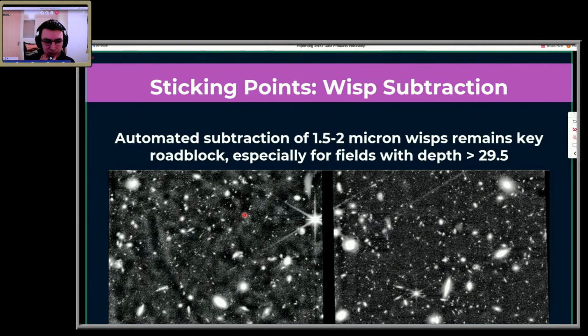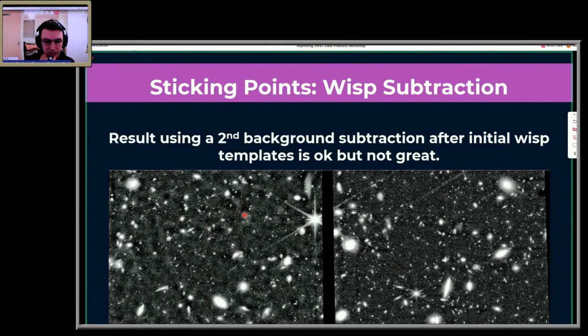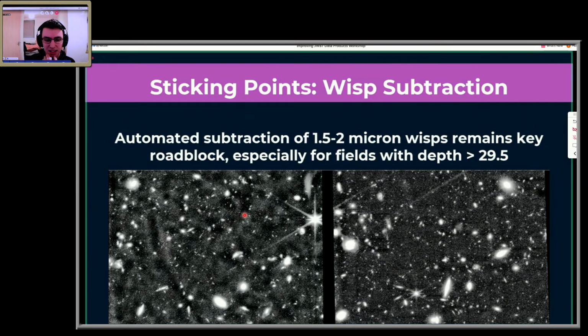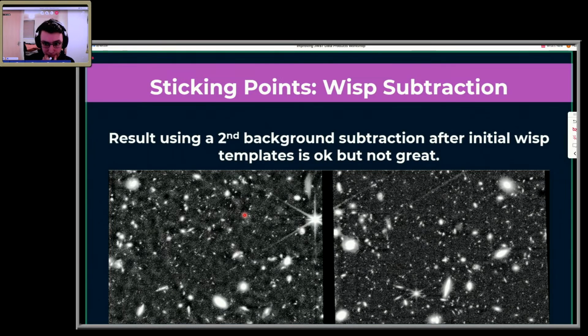I might bounce backwards and forwards between the two of these so you can see the difference between them. But it's still the inner NIRCam blue modules underperforming relative to the outer modules in terms of depth calculations at the end. So they're definitely still not there. And we generally find that this is a problem when you're dealing with deeper images, about magnitude 29.2 to 29.5, where template-based wisp subtraction just isn't performing so well.